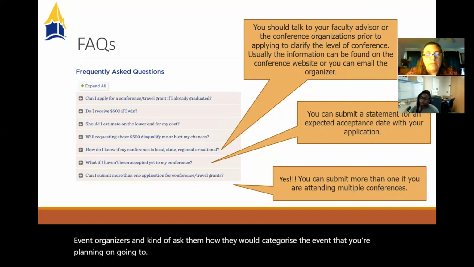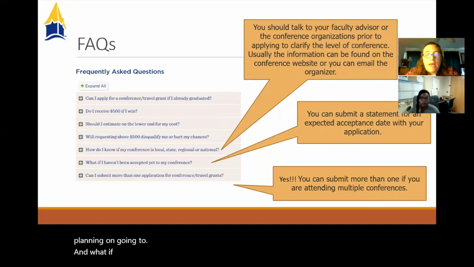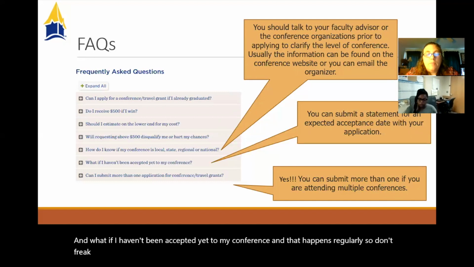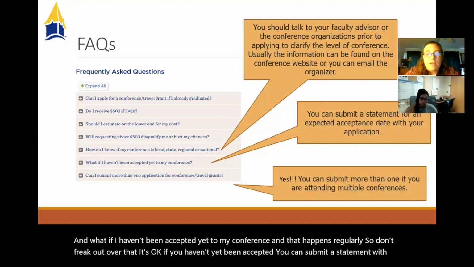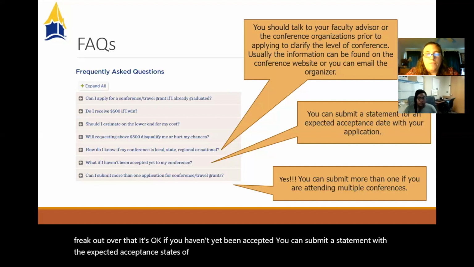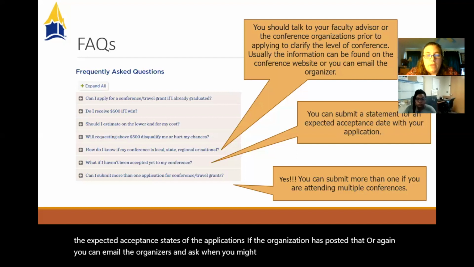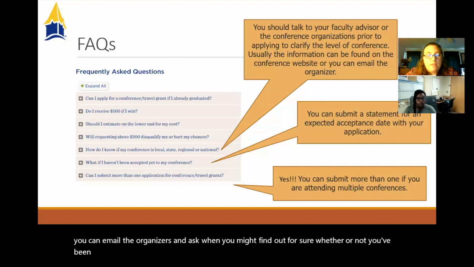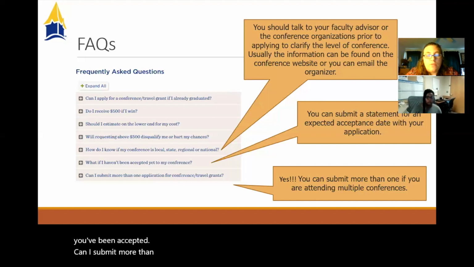And what if I haven't been accepted yet to my conference? That happens regularly, so don't freak out over that. It's okay if you haven't yet been accepted. You can submit a statement with the expected acceptance dates of the applications if the organization has posted that, or again, you can email the organizers and ask when you might find out for sure whether or not you've been accepted.